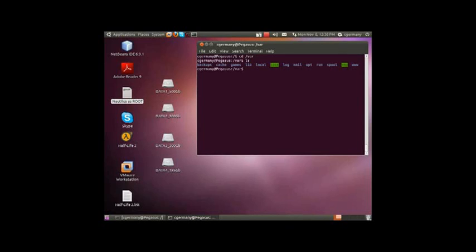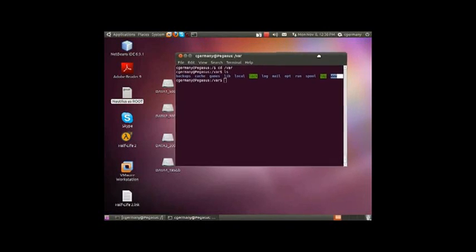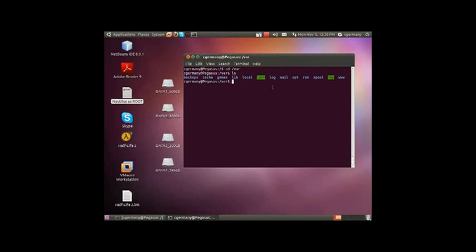And if you look inside of /var, you'll see this directory here, www. And that's actually the directory where your default web pages will be set up. So, I mean, you can change it, but that's just the default configuration setting.